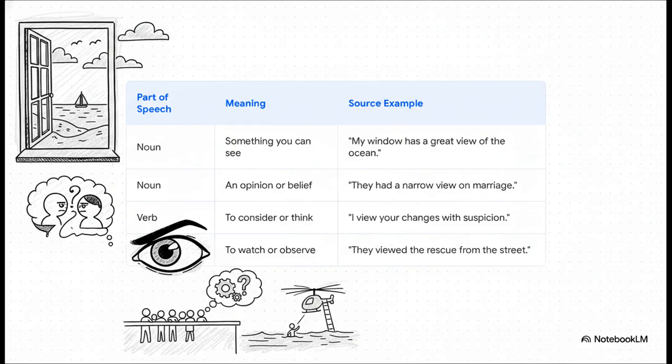Okay, just check this out. As a noun, view can be that thing you can see, right? Like, my window has a great view of the ocean. But it can also be a completely abstract thing, an opinion, like having a narrow view on marriage. Then, boom, it flips and becomes a verb. It can mean to consider something. I view your changes with suspicion. Or it can mean to literally watch something. They viewed the rescue from the street. That's 4 totally different jobs from one simple word.